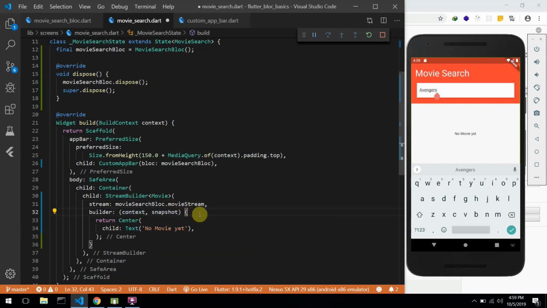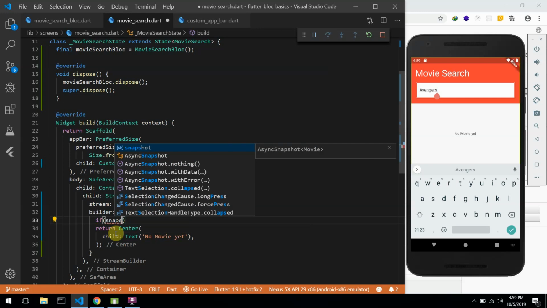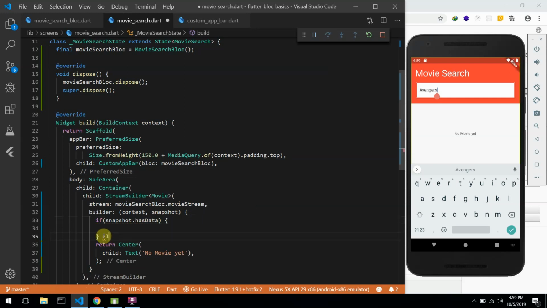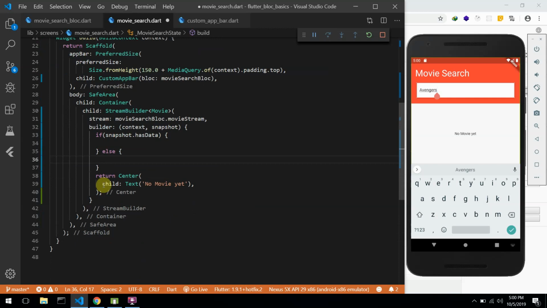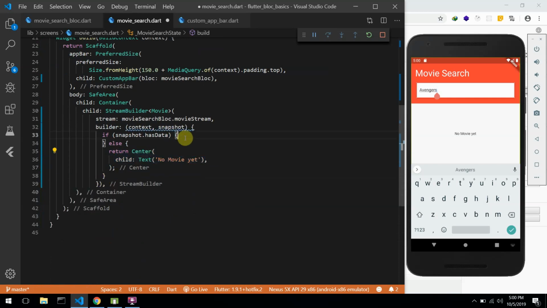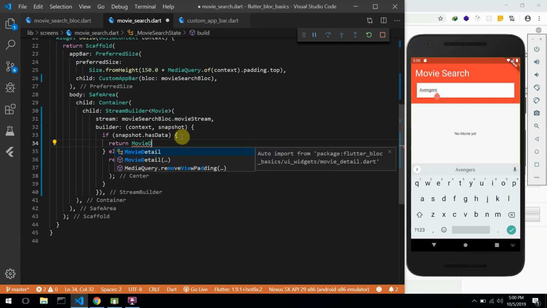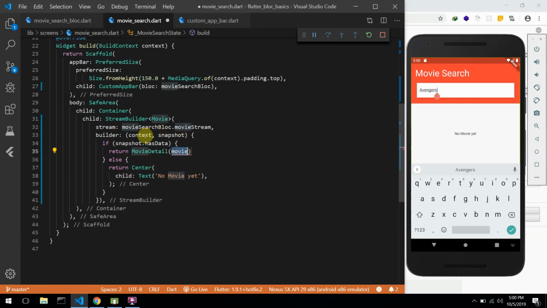So now we're going to be doing a simple, and we don't need an initial data over here because we'll be doing an if-else statement. So if snapshot dot has data, do this, else what should you do? Return this. So if snapshot does have data, that means if there's something inside the stream, what do I want to do? Simple. I want to return the movie detail page. The movie detail page, which is going to take in the movie. So where would this movie be gotten from?